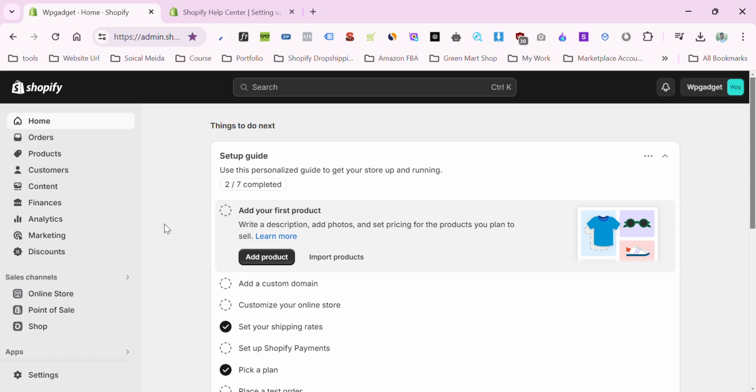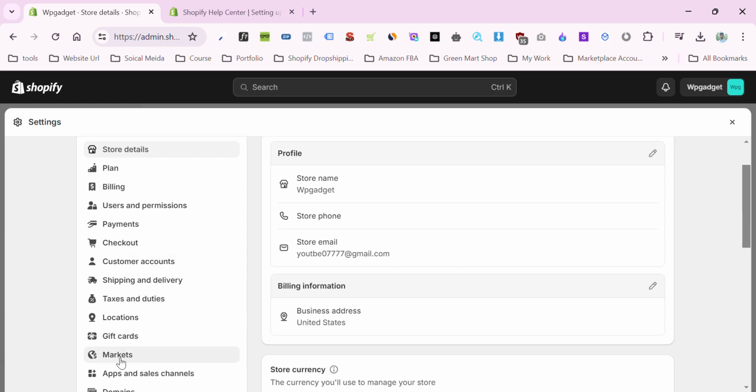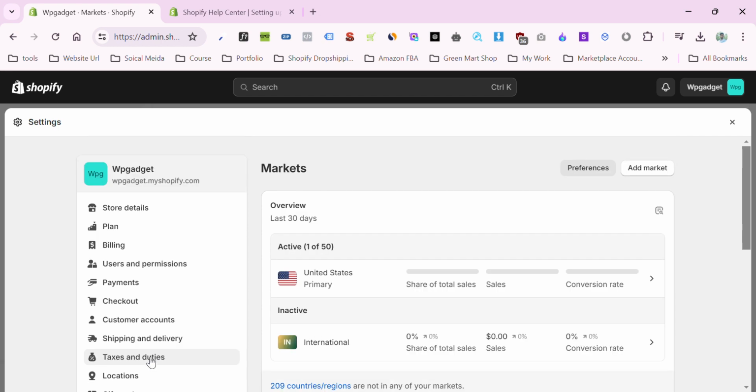To set up a market, first log in to your store, then you can see this page. Click Settings. When you click Settings, you can see the Markets option. Scroll down and click Markets. There you can see two markets by default: one is your country, the primary market, and the other is International. But International is inactive, while your own country's market is active.